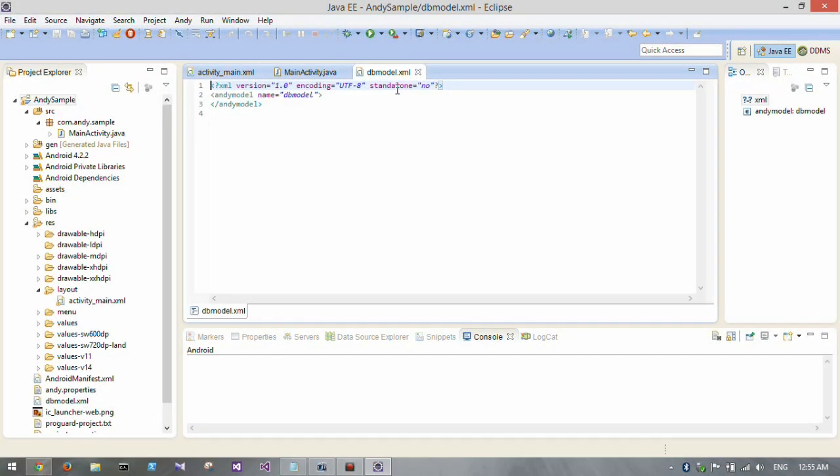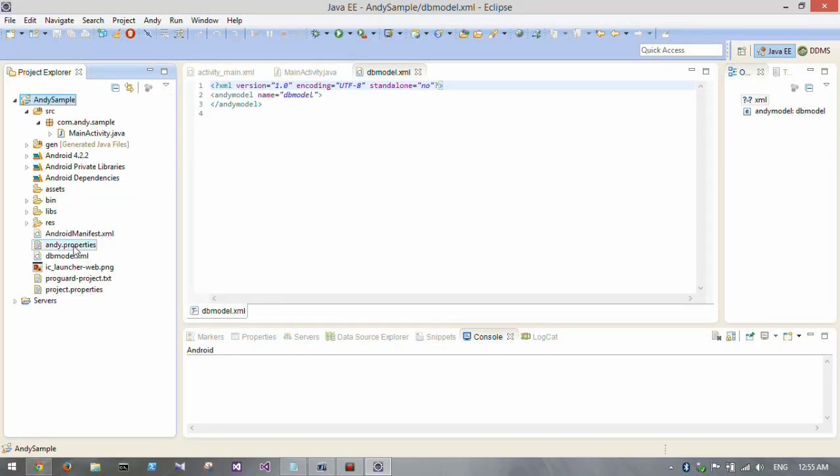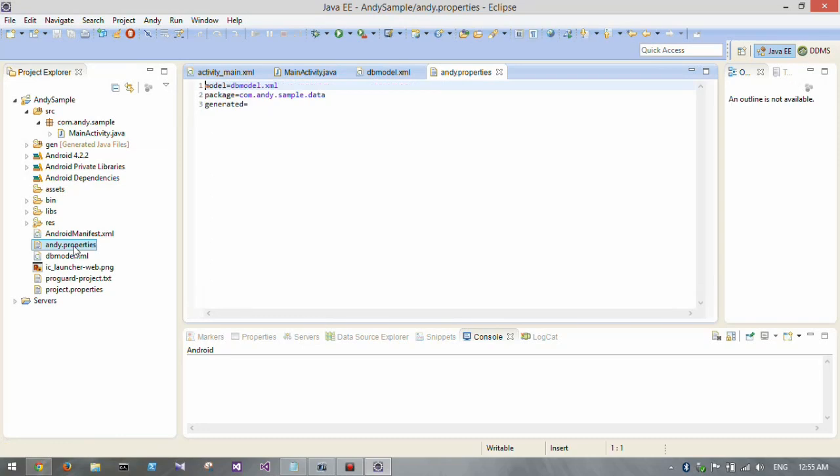You can see that db model.xml appears, which you provided in your previous design, and it contains only the ND model and model name, just those things. If you are watching carefully, you can see that the ND.property file is available there, and it also contains the model name, package name, and generated parameter. The generated parameter is empty right now because you have not generated any classes up to now.